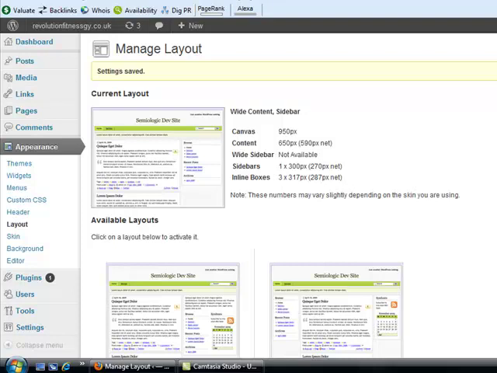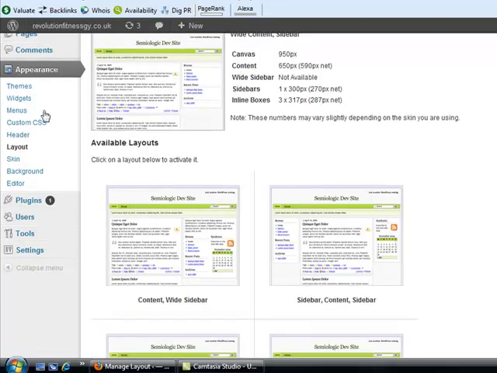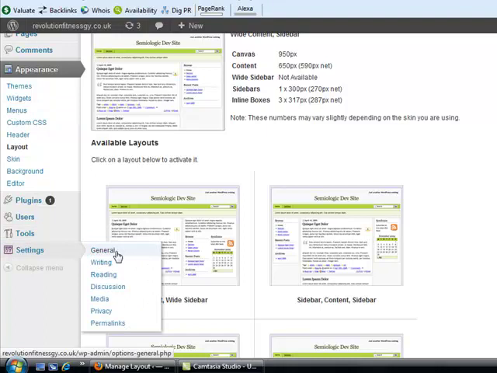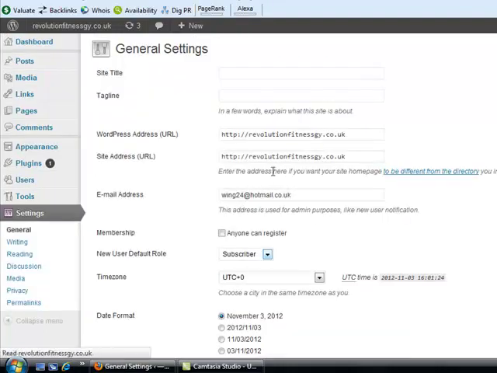So you now need to go and order your header, and then while your header is on order, you can progress and build the site. So if we scroll down to the bottom of the page, go to settings, and I'll just scroll through and show you what to do.